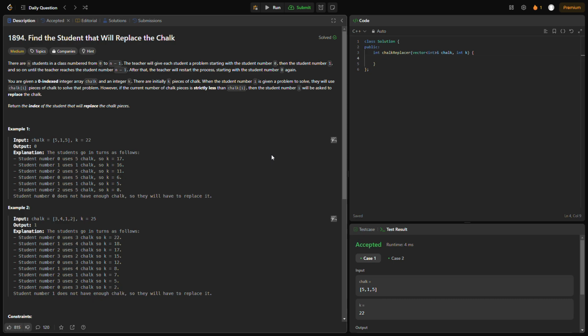You are given a 0-indexed array chalk and an integer k. There are initially k pieces of chalk. When student number i is given a problem to solve, they will use chalk[i] pieces of chalk to solve the problem. However, if the current number of chalk pieces is strictly less than chalk[i], then student number i will be asked to replace the chalk. Return the index of the student that will replace the chalk pieces.